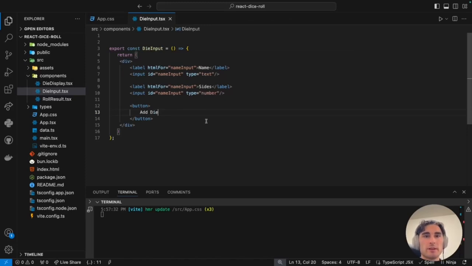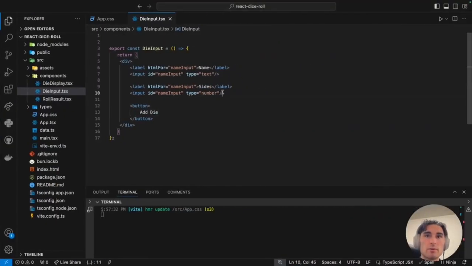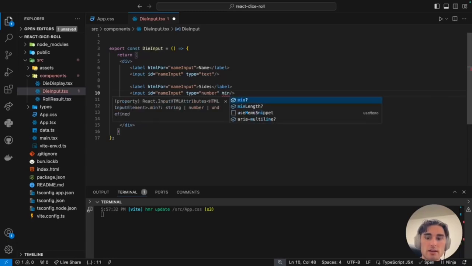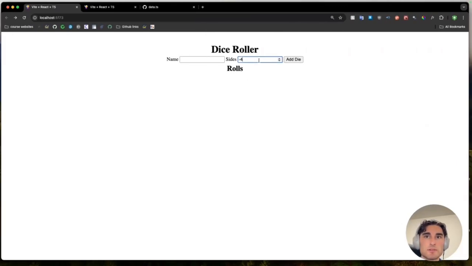Now there's a couple other finishing touches we want to add here. First off is we want to make sure that we have some kind of limit on the number of sides. So it doesn't make sense to have a negative number of sides on a die. And if you have a one-sided die, then that doesn't really do you any good. So what we can do is say min equals 2. And then this input will not let us go below 2. If you try to do like negative and you click out, it'll revert back to 2.